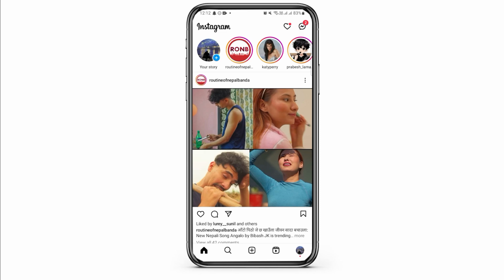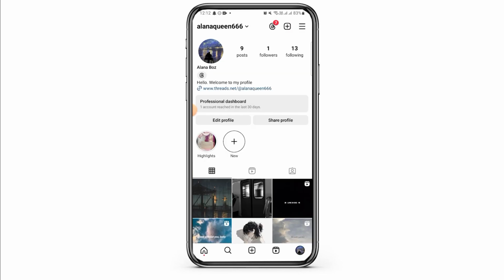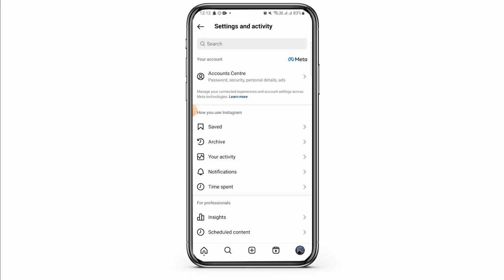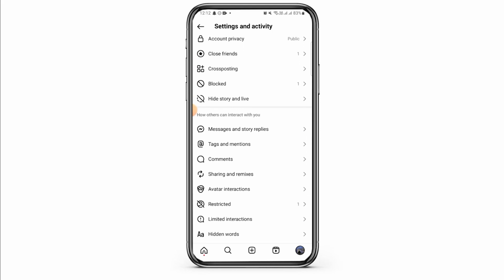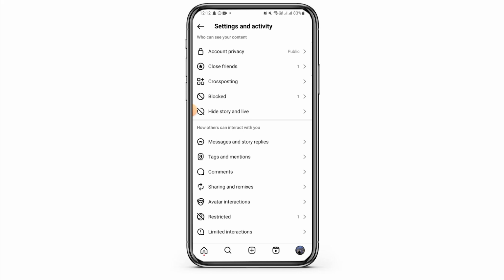Now, in order to appear offline, first tap on the profile icon at the bottom right corner of your screen. From here, tap on the three lines at the top right corner. That's going to bring you to settings and activity. Here you have different sections. Scroll down until you get to the section of how others can interact with you. Now tap on the option of messages and story replies.